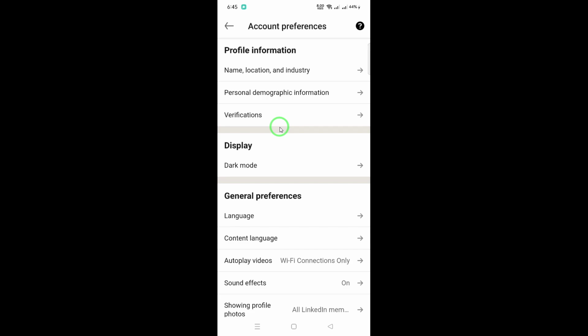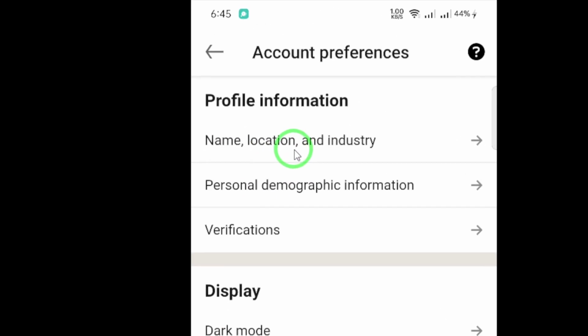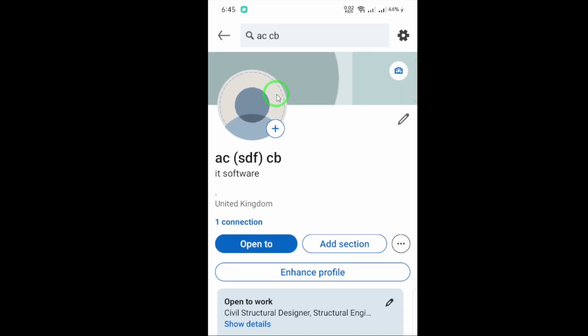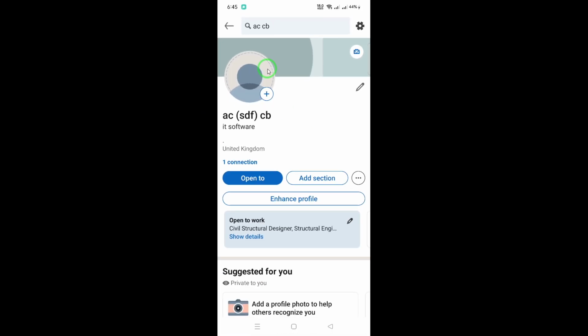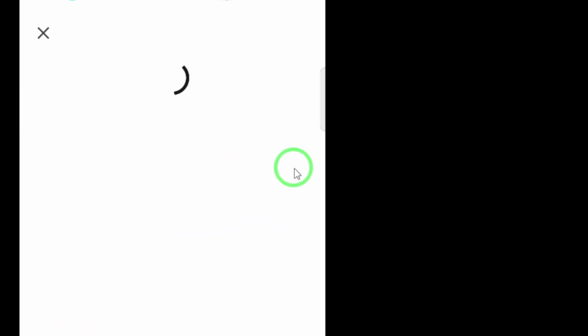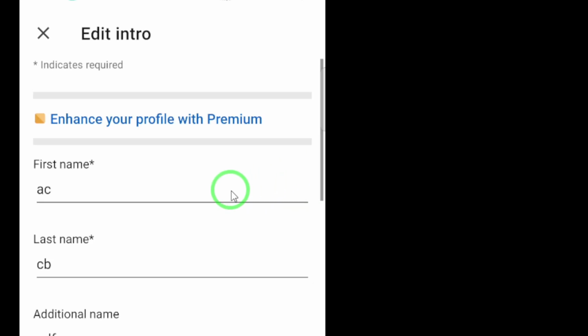Now, under Profile Information, you'll see an option labeled Name, Location, and Industry. Tap this to access and adjust these key details of your professional profile. To make changes, click on the Edit icon. This usually looks like a pencil and allows you to modify the information.